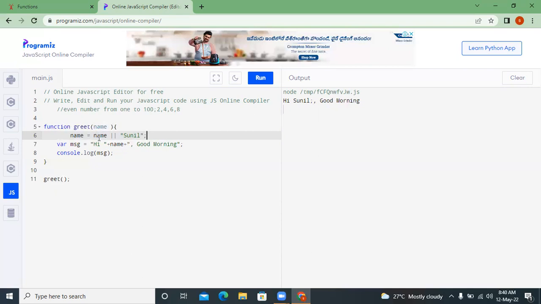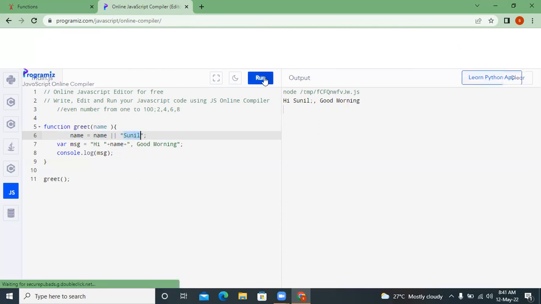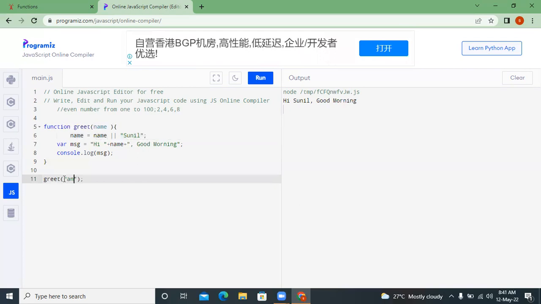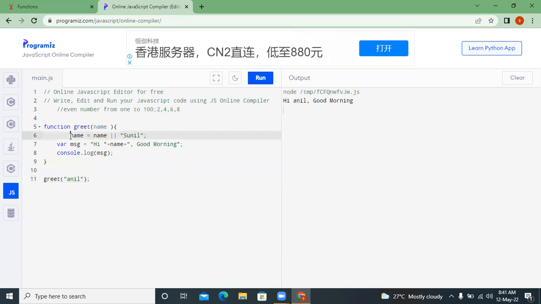So if it has some value, it will take that value. If it doesn't have that value, it will be taking the value which is given. As of now we are not passing anything, so I'm getting the Sunil. If I pass anything, then it will take that particular value. Okay, is everyone getting it, or is it too much information?